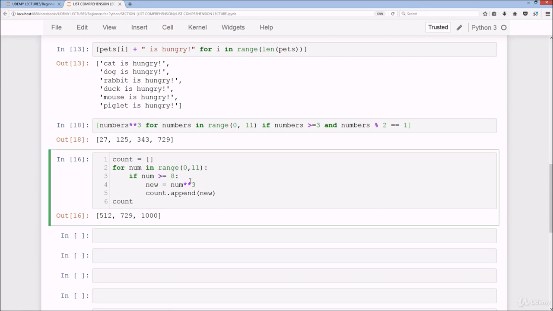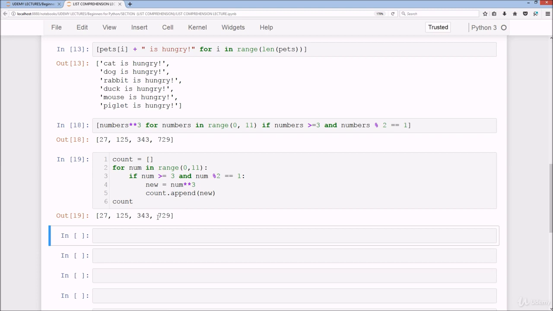Okay. And of course we can do the same here with simply an "and" num modulus 2 equal to 1, and just change this to 3, and have the exact same output.